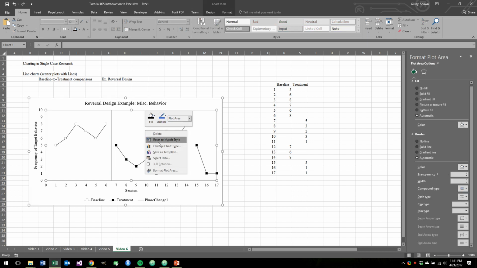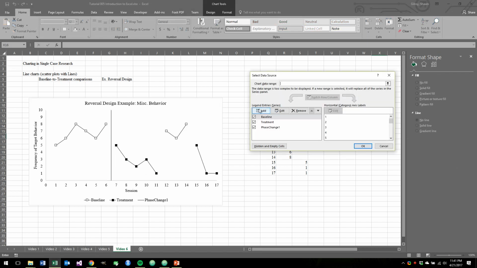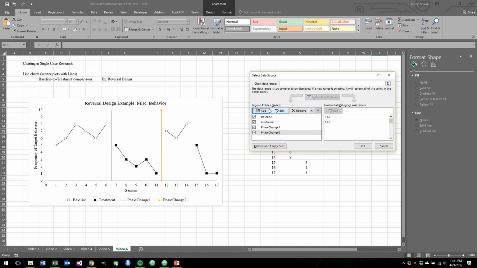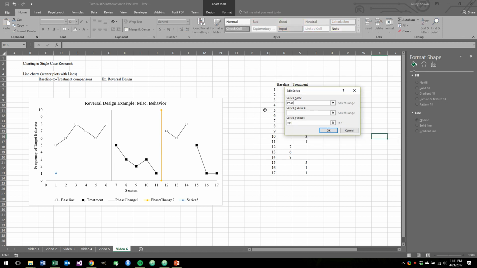So what we're going to do is just repeat this process 2 more times. And we'll call one phase change 2. The x is between 11 and 12, so it's 11.5 comma 11.5, and the y values again 0 and 10. I'm going to add our third phase change line, and this is between 14 and 15, so it's 14.5 comma 14.5, and 0 and 10 again.